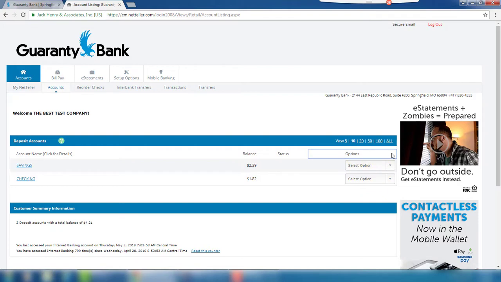The options customers use most often are View Transactions, View Statements, and Set up Transfers. So let's view the Transactions page.